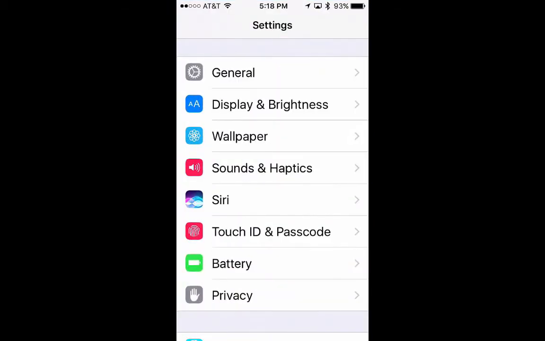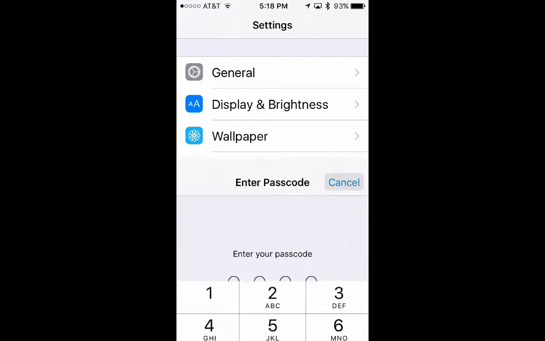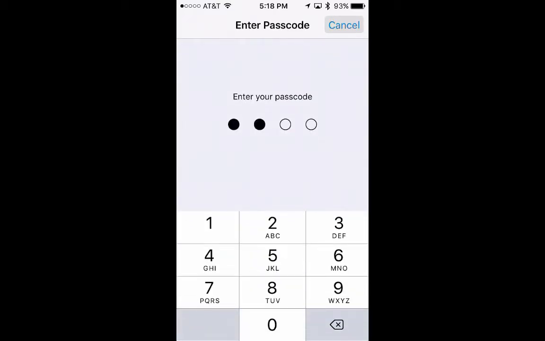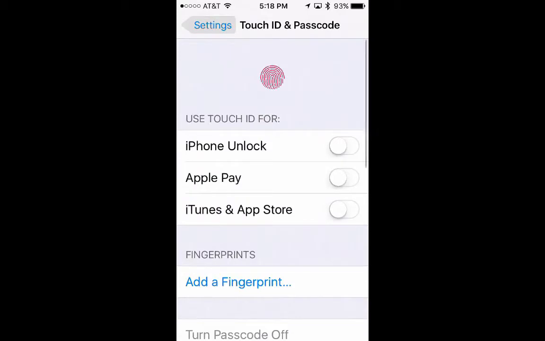We are going to go into Settings, and underneath Settings, we're going to turn off Touch ID if you have it. Put in the old passcode. We're going to turn off Touch ID if you have it for iPhone unlock. If you want to have Apple Pay and iTunes app set up for a fingerprint, that's your choice.